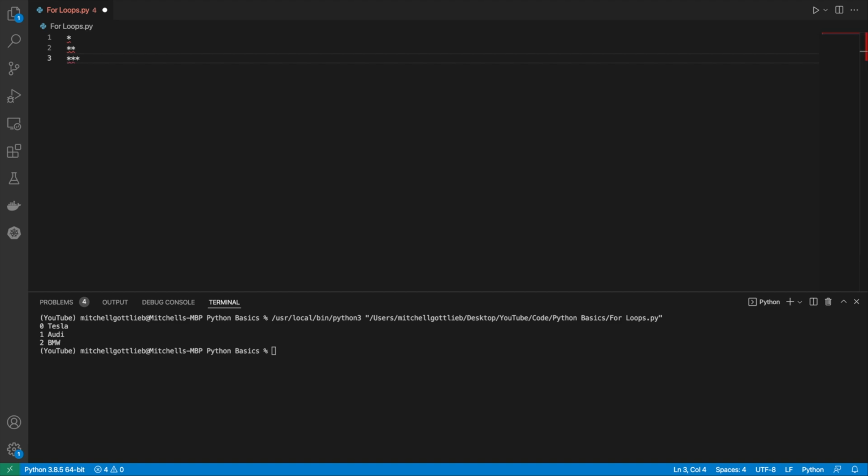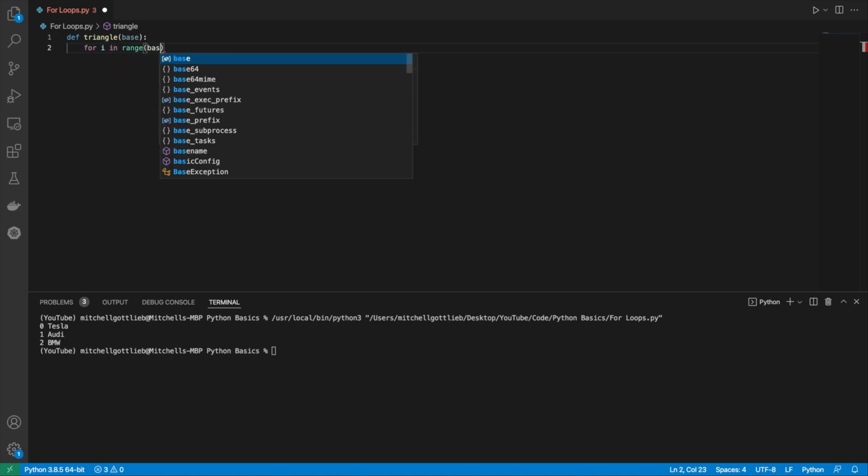If we gave it a base of 4, we would expect something like this. To actually create this, let's define a new function. We'll name this triangle. So we'll say def triangle, and it's going to take in the base. Within the function, let's use our first for loop and say for i in range(base).